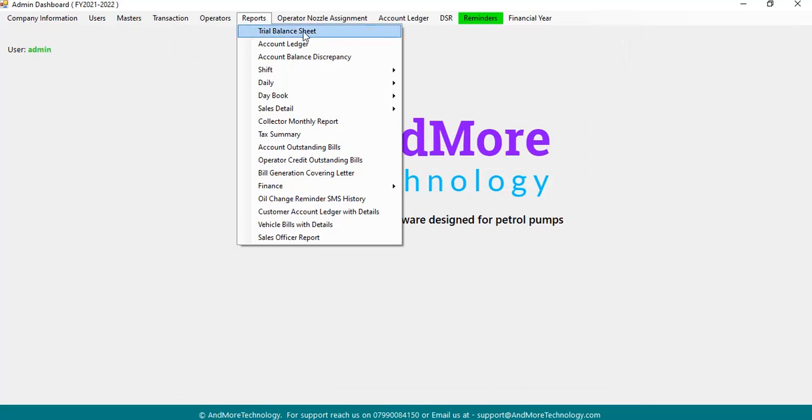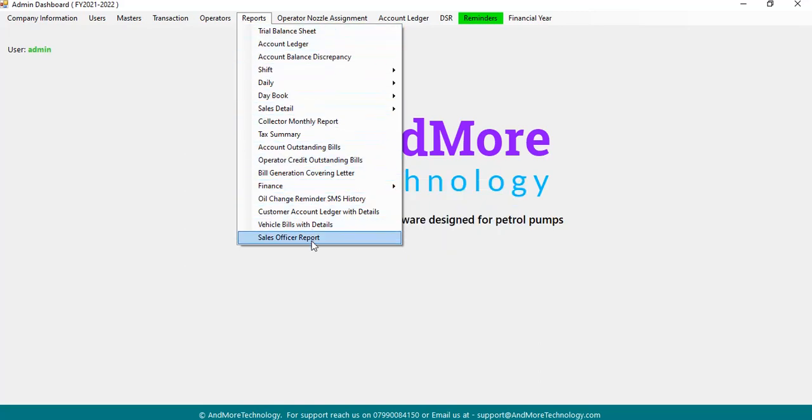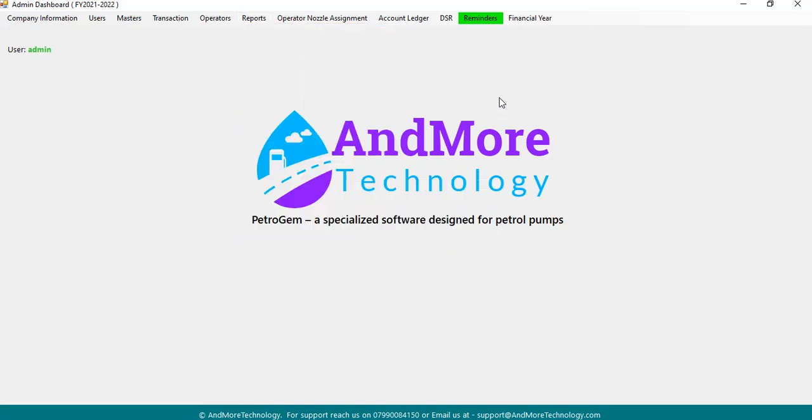Then we have the trial balance report and the finance related reports, which are very in-depth reports. Right now I cannot explain them in a simple demo, but if you enroll with us, we will definitely take you through all the reports available in the system. So that is all I have for this demo.